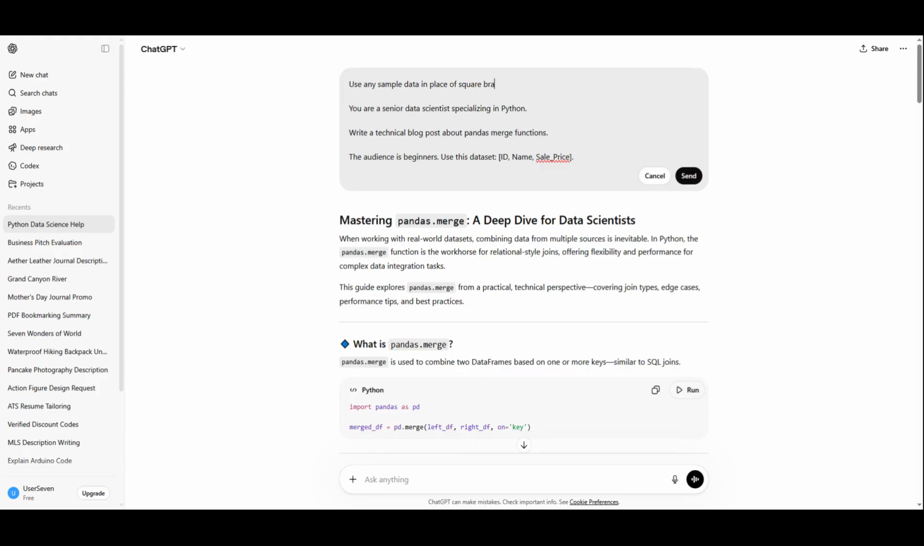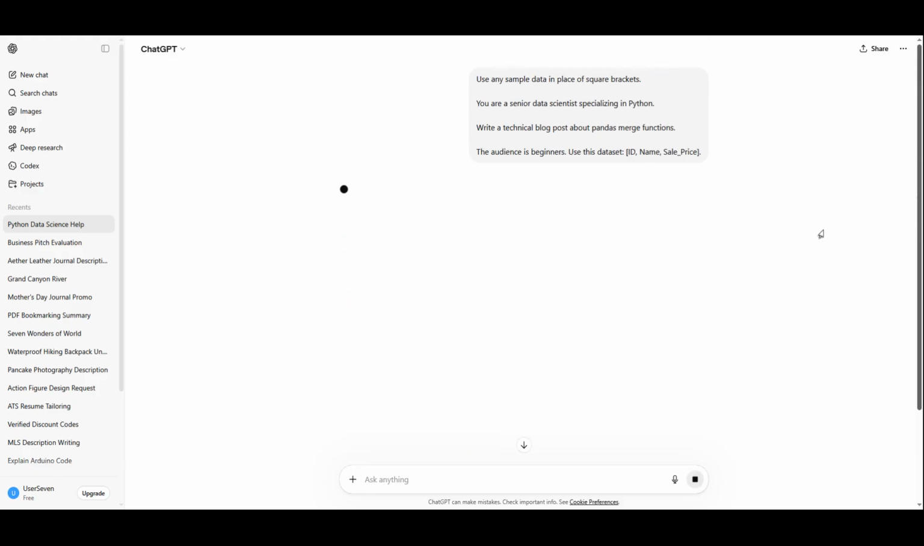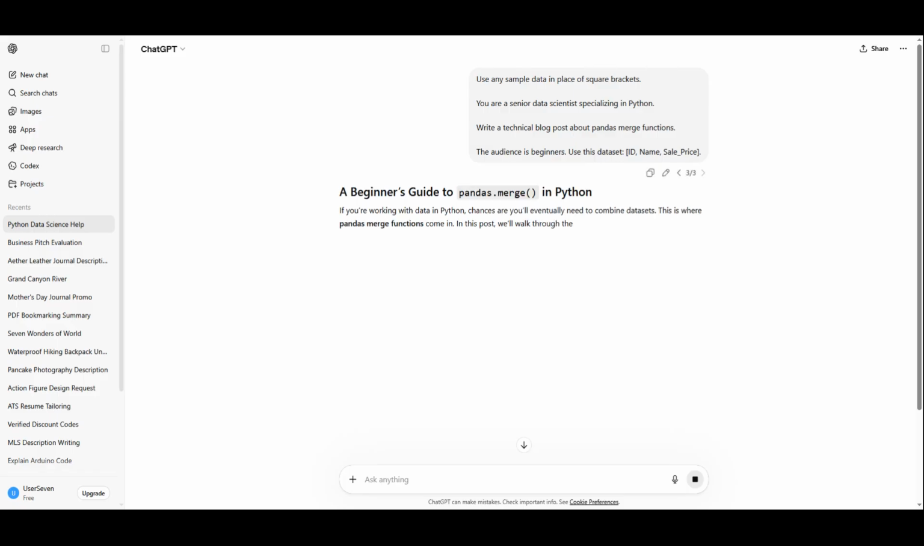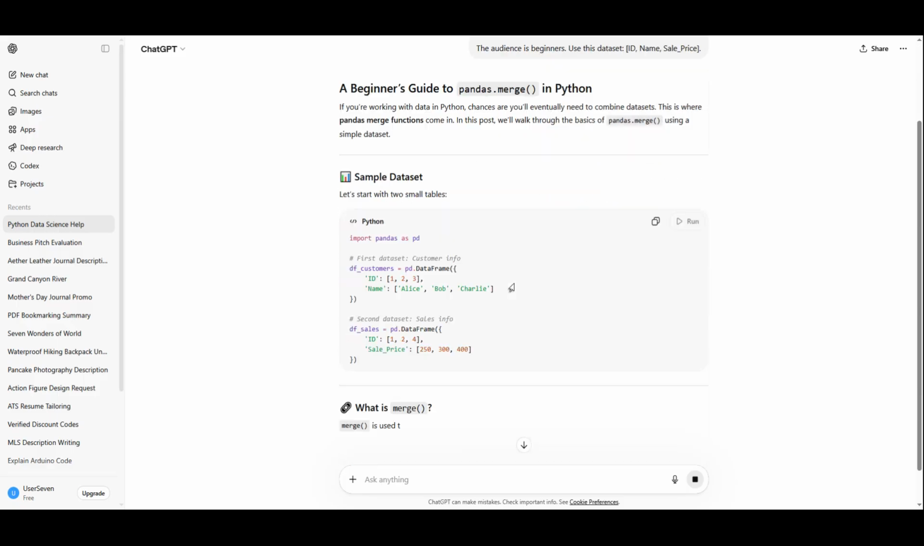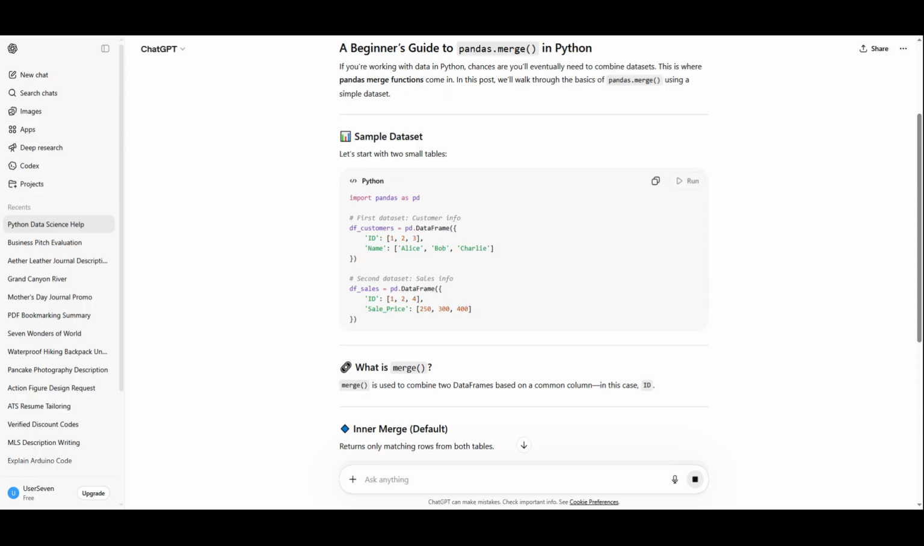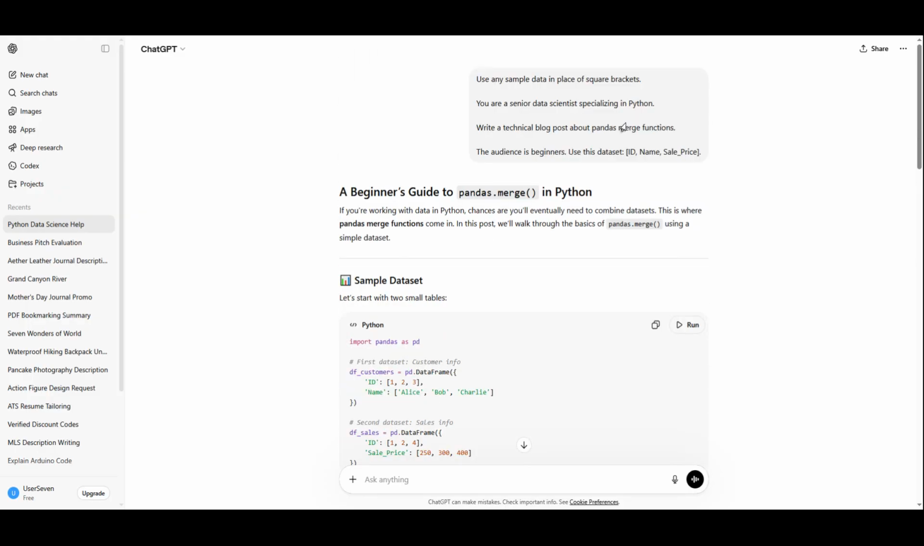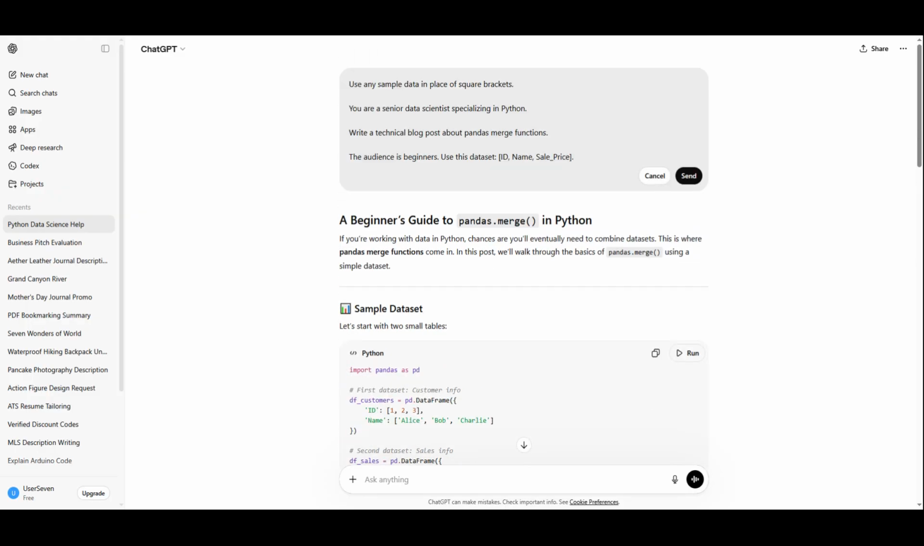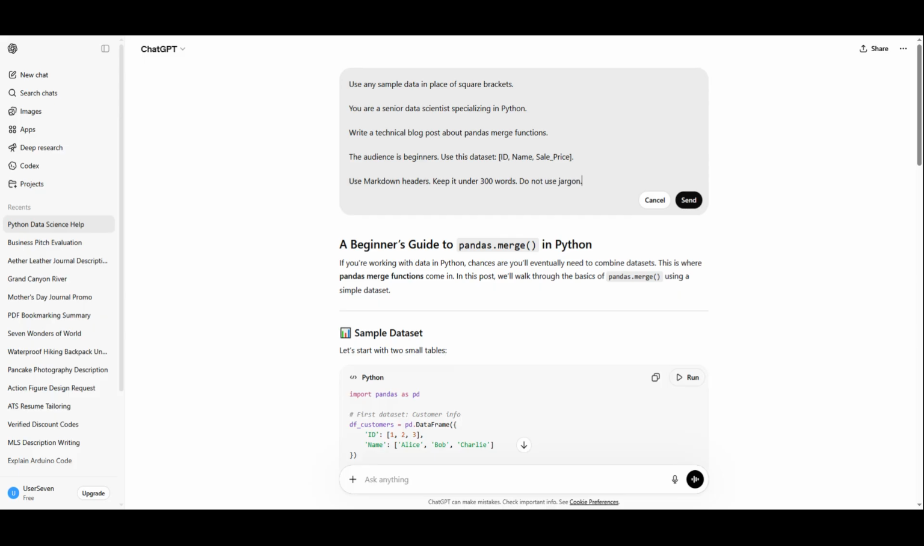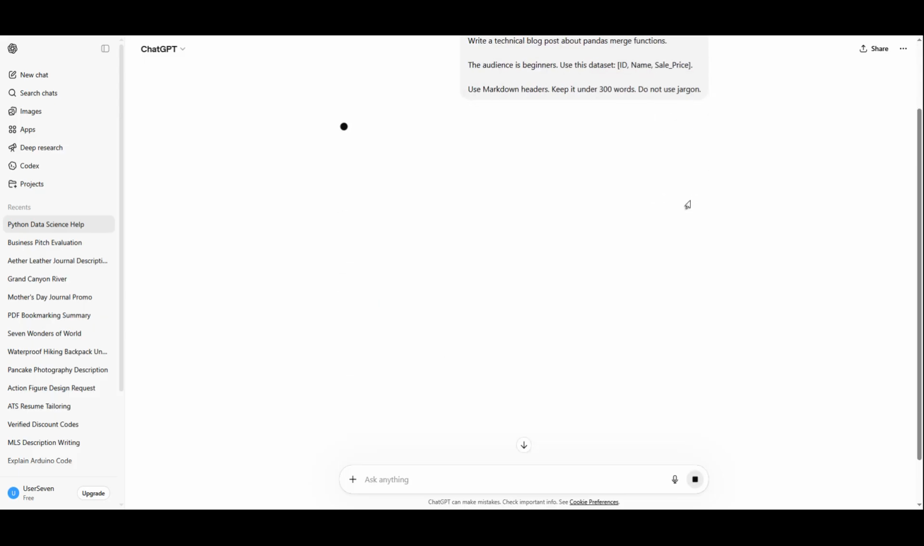This step tells ChatGPT exactly how you want the response to be structured and what rules it should follow. You can ask for bullet points, tables, step-by-step instructions, or markdown headers. You can also set limits like word count, tone, or banned terms. For example, you could say, "Use markdown headers, keep it under 300 words, do not use jargon." That gives the model a clear framework to follow. Without format instructions, the AI may still answer correctly, but the output might not be organized the way you need it. Constraints are powerful because they help control quality, length, and readability.